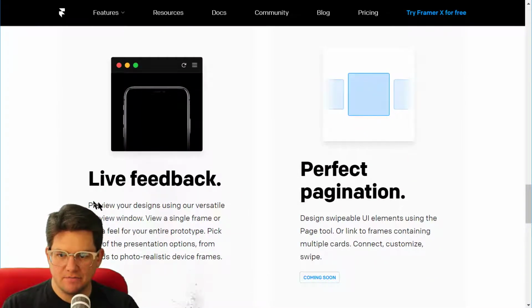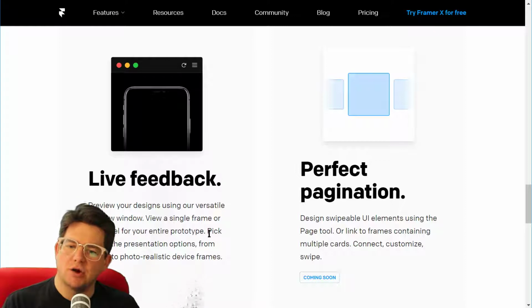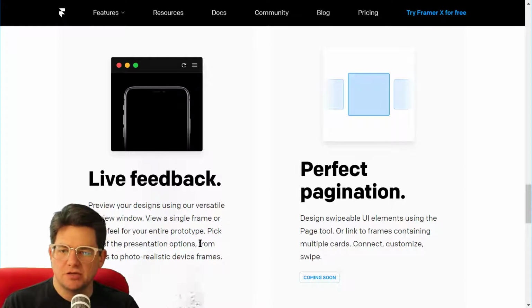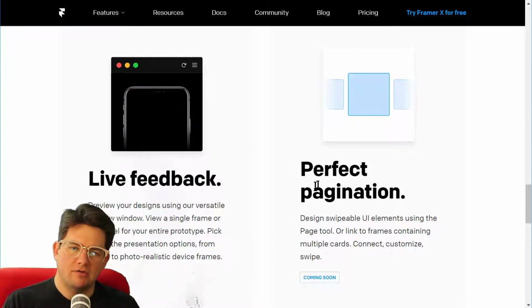Live feedback. Preview your designs using our versatile preview window. View a single frame or get a feel for your entire prototype. Pick any of the presentation options, from hands to photorealistic device frames. Perfect pagination.